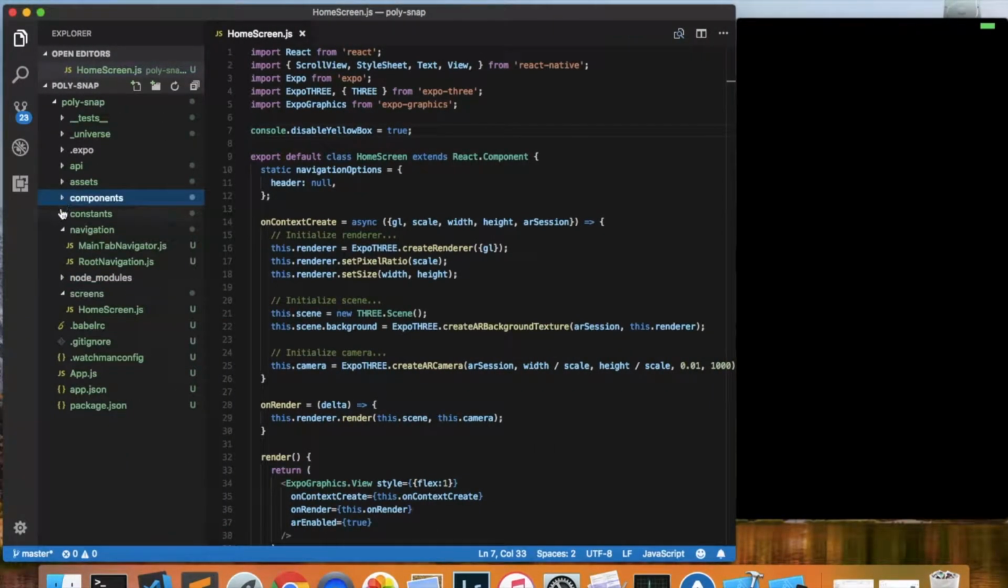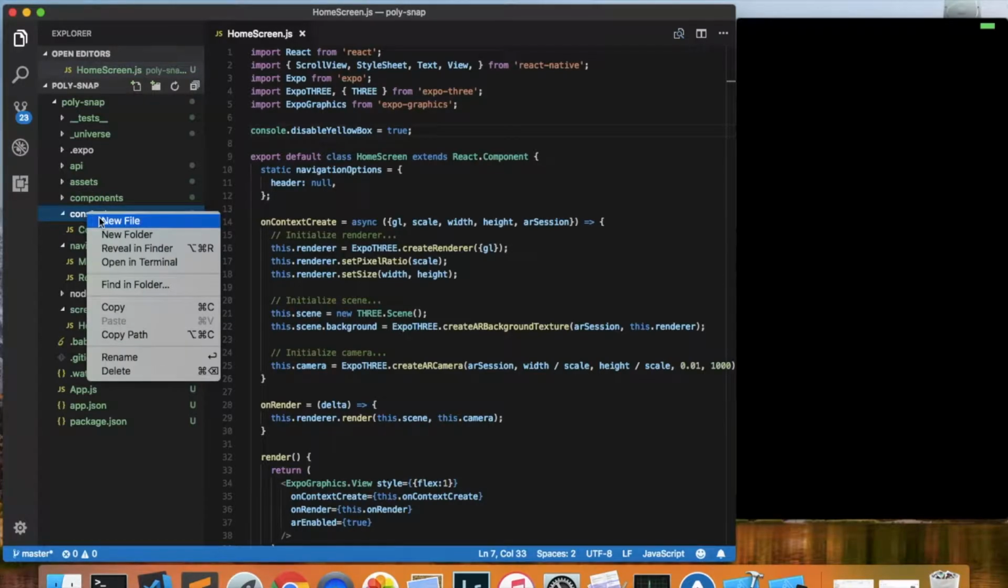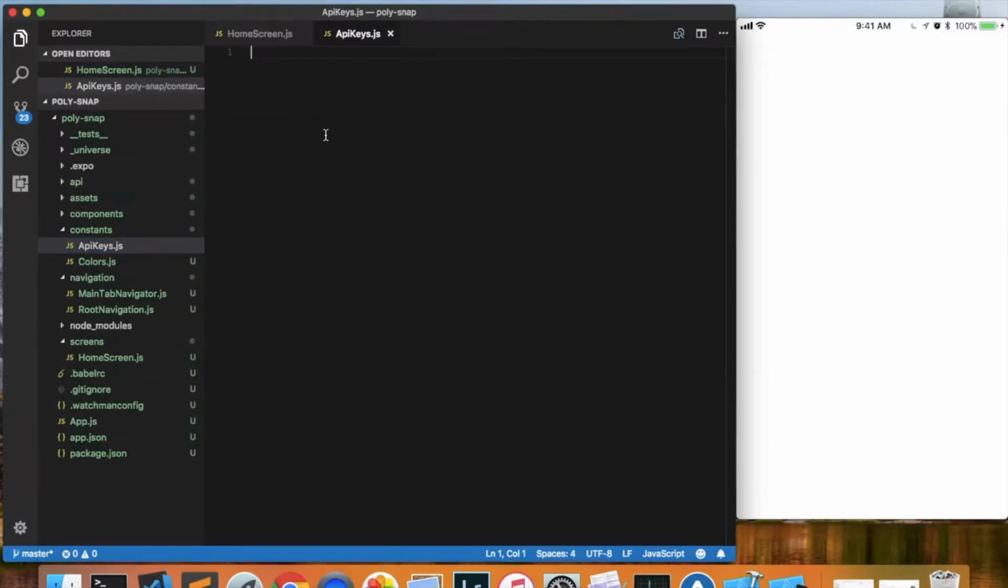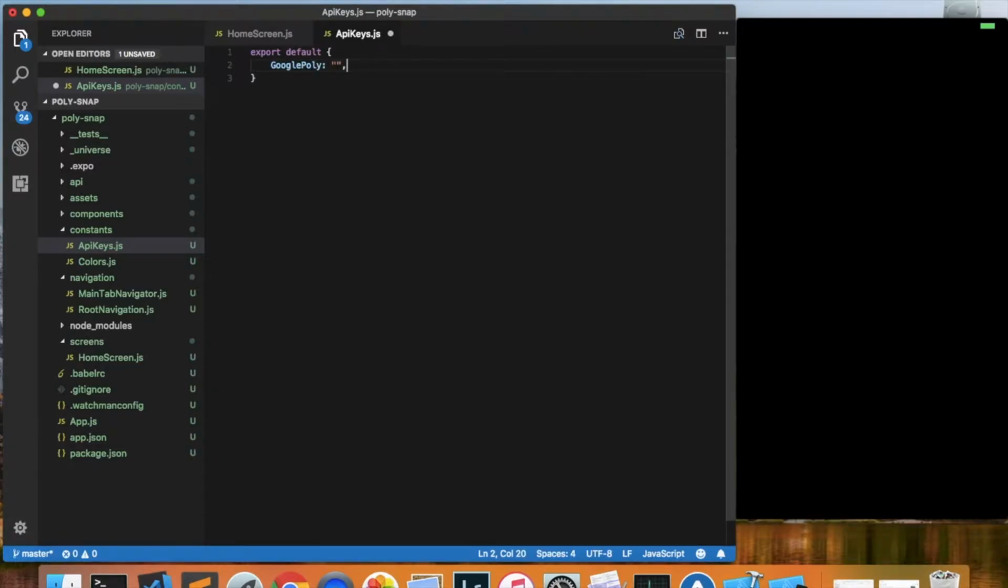and let's go into the constants directory, and we will create a new file called apiKeys.js. And inside of this, we will put all of our API keys. So we'll export default and create your object here. And let's create a property called Google Poly and put whatever API key you created in this string right here.